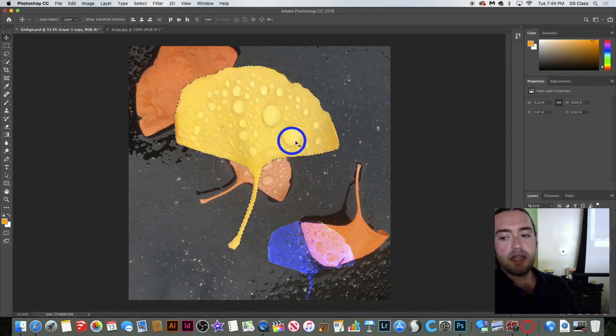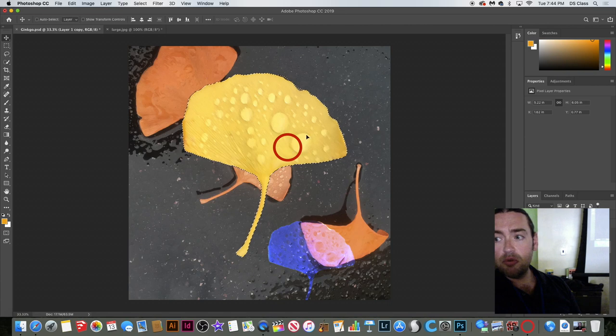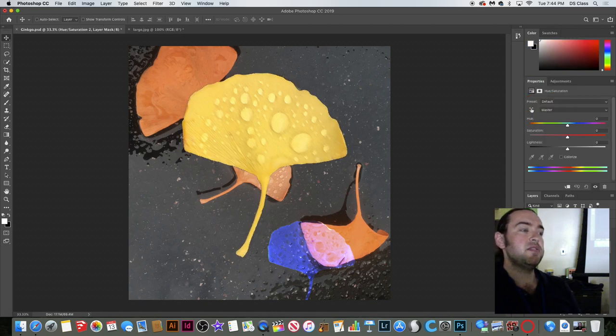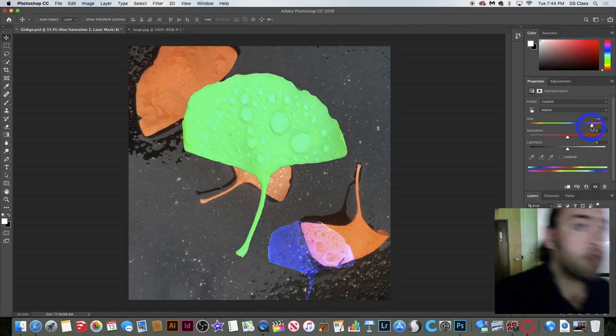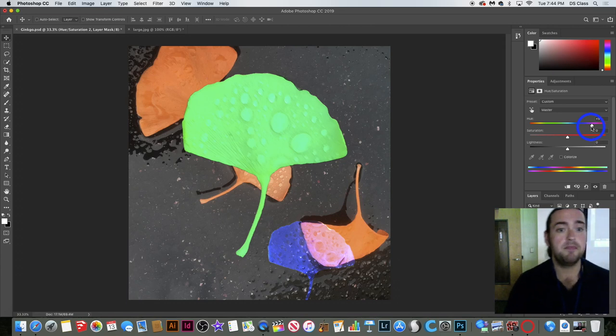So if you isolate something and then you do an adjustment layer, it automatically is just going to do that spot that you had highlighted. So wherever you had selected with the ants, it's only going to be there. So it's automatically creating a mask. That goes for just about everything in Photoshop, right? It separates and segregates and divides.